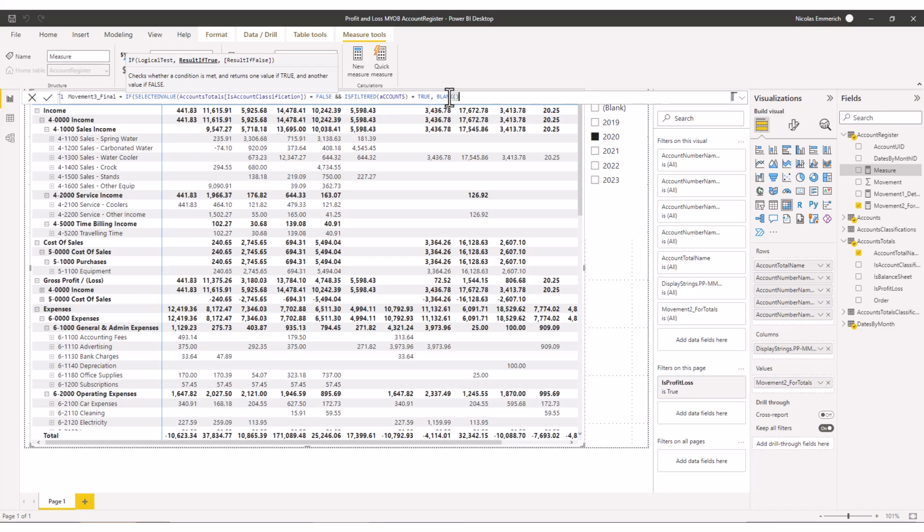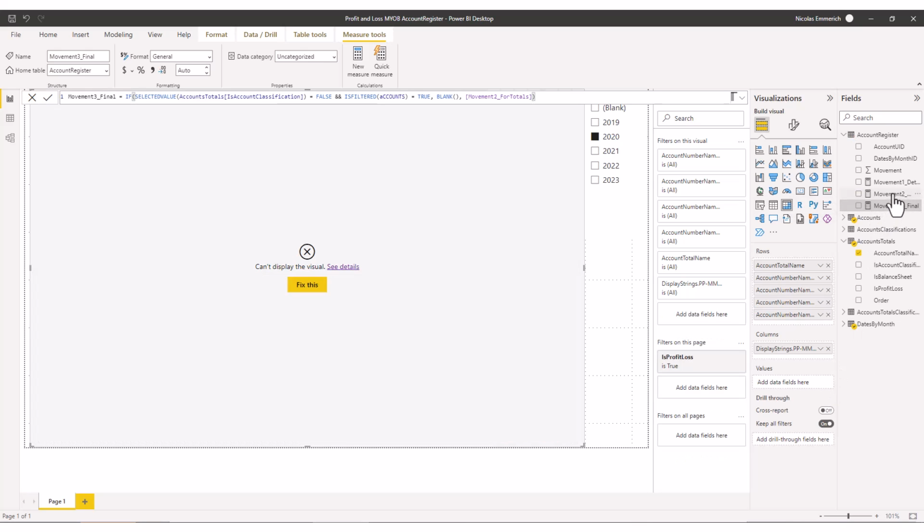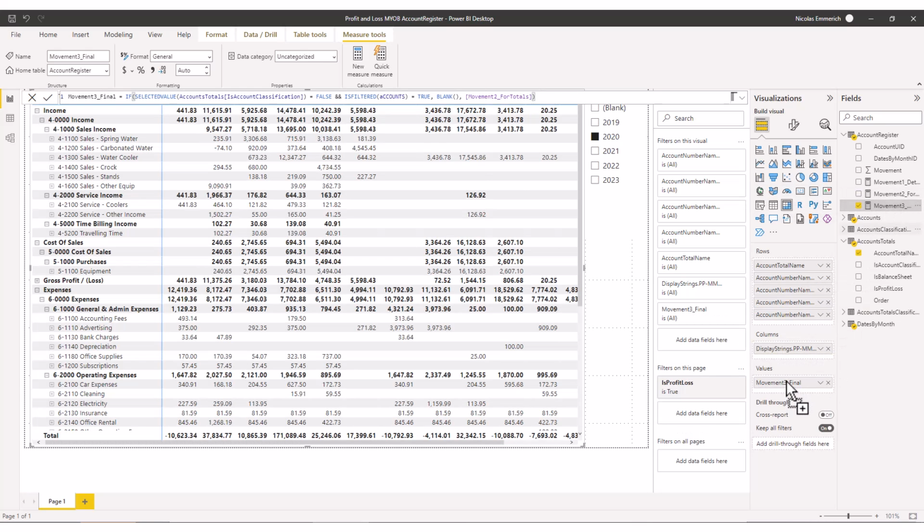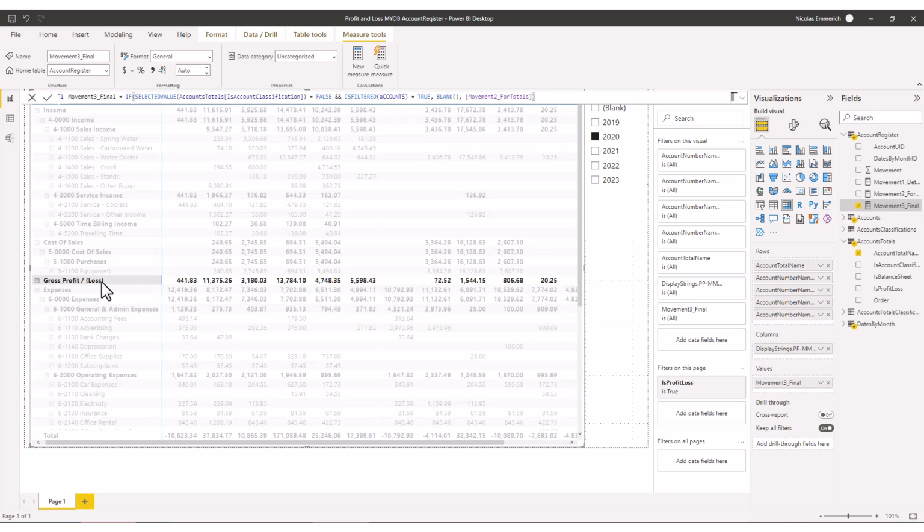Blanks are rarely charted in Power BI unless you force it to do so. So by returning a blank value, it ensures the value won't appear and the row won't appear. So we'll use BLANK. But if it's not that, we'll want to use our field movement2_for_totals. If we do that and hit enter, and if we remove movement2 and put movement3, we can actually see gross profit is now non-collapsible. I cannot expand it to see the detail.